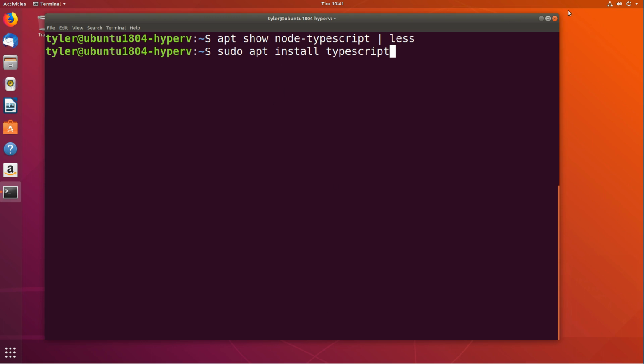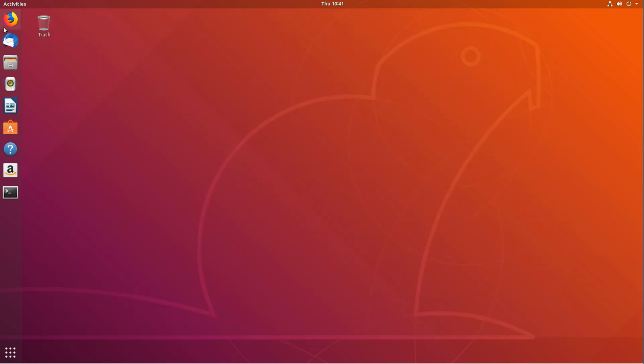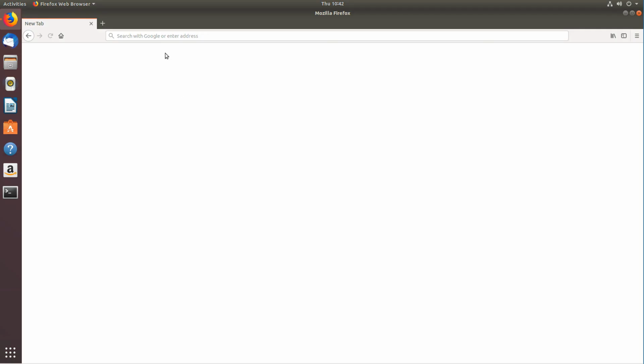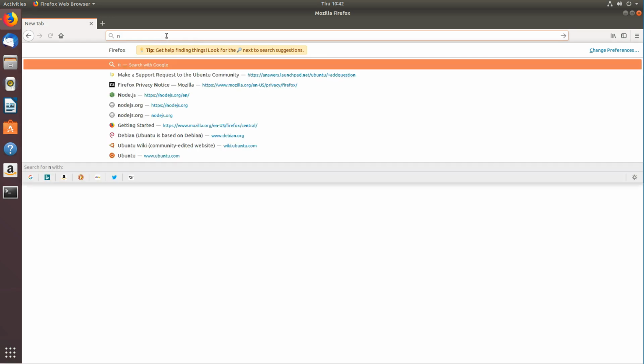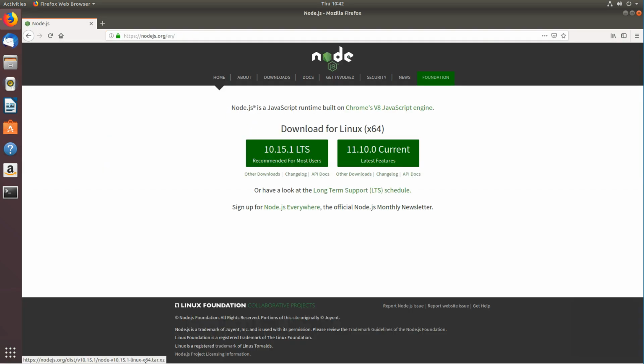So to get started, we're going to open up whatever your favorite browser is or whatever browser you have installed. Here I'm going to be using Firefox. We're going to head over to Node.js.org. Now, you'll see a page like this. It'll give you a couple of different download options, and you can opt for either the LTS or the current release. Either one of those works.